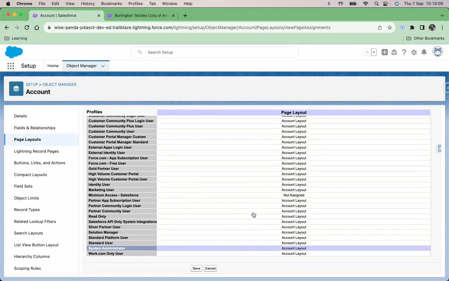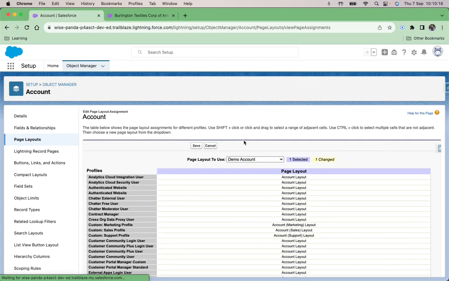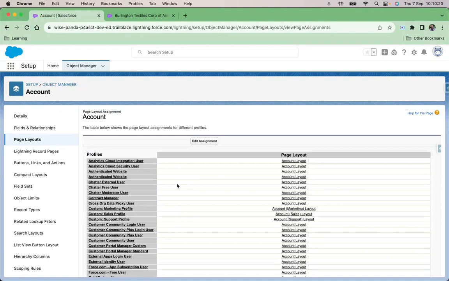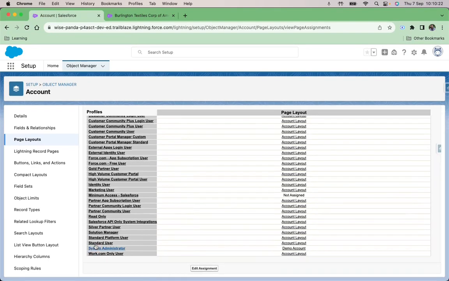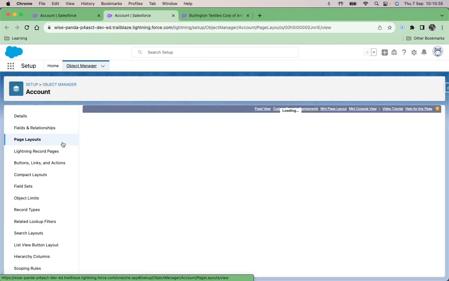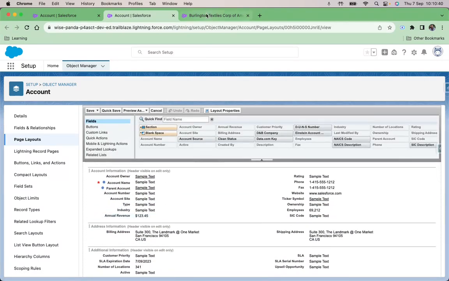At the moment, the assigned layout is the account layout, but I'm going to change it to the demo account and save it. Just to verify, you can see that for the system administrator, the layout assigned is demo account. Just to see if things are reflecting on the UI as well, I have opened the account layout, and we are going to make some changes in this layout to see how things are reflecting in the UI.